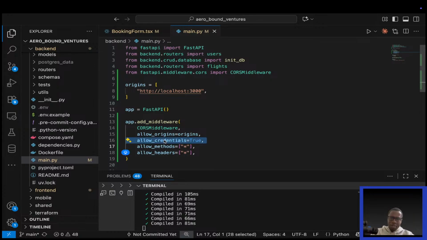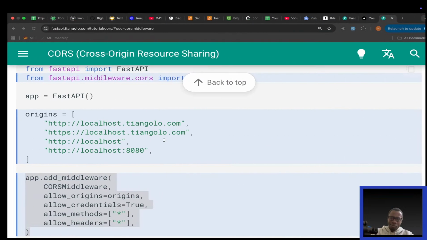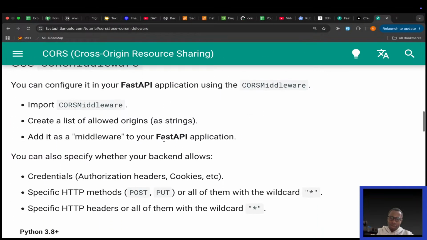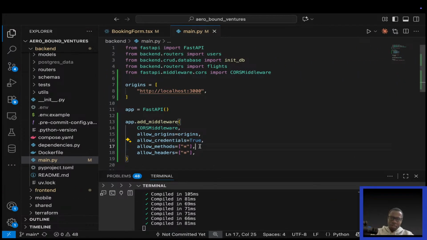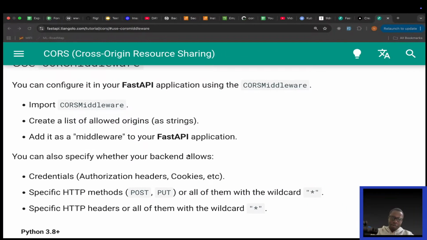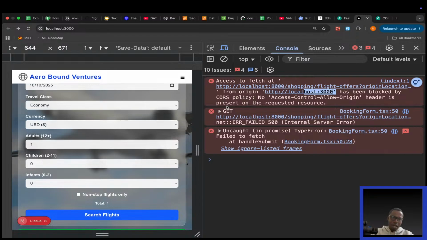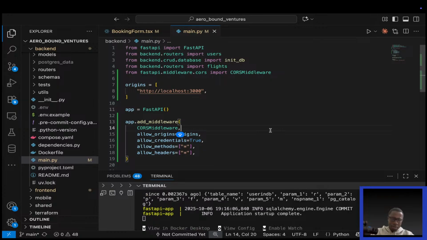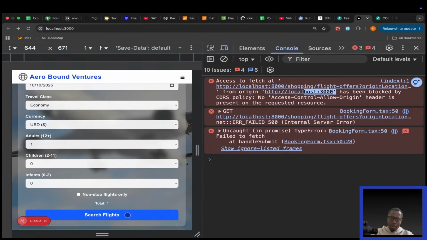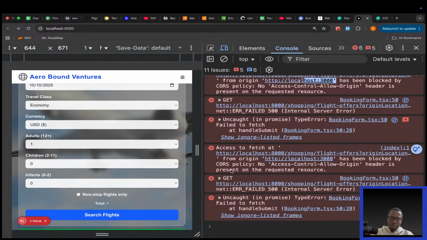Allow credentials. Do we need credentials right now? Okay, it's okay. Our backend should allow credentials. The methods which are being allowed, all methods and all headers for now. So let's try. I hope it has restarted. Okay, so our server has restarted. I can now go back and expect that the CORS issue has been sorted.